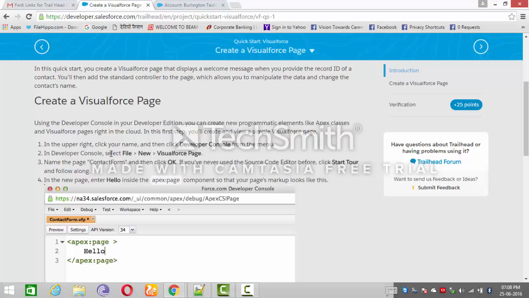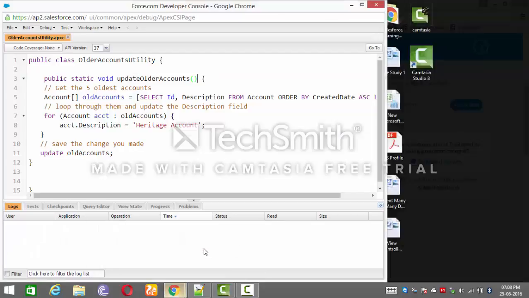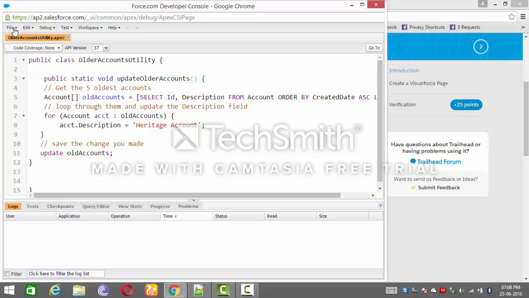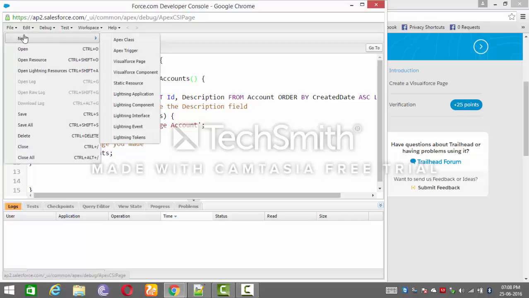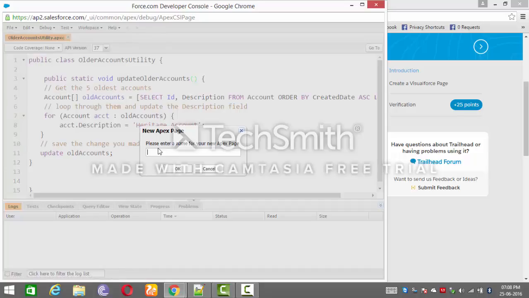In Developer Console, select File, New, Visualforce page. Name the page Contact Form and then click OK. If you have never used the source code editor before, click Start Tool and follow along. Under File, New, Visualforce page, click on that and name it as Contact Form. Click OK.